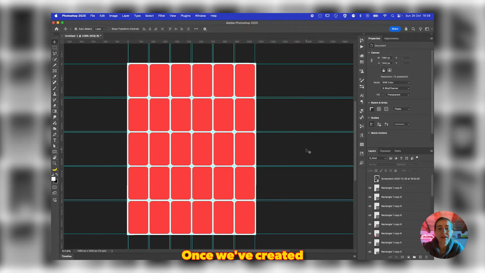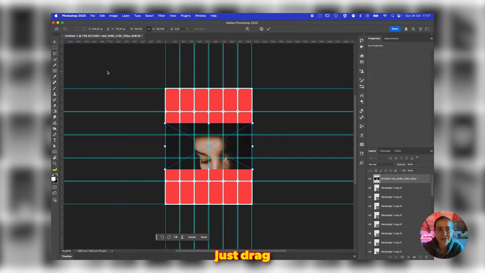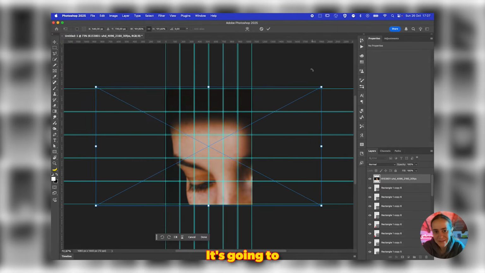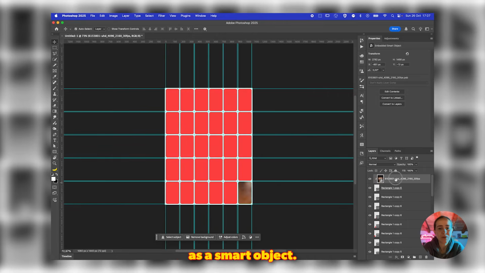Once we've created our main grid, we're going to import our video. Yes, just drag and drop it into Photoshop. Nothing's going to happen to it. It's going to stay a video as long as you keep it as a smart object.